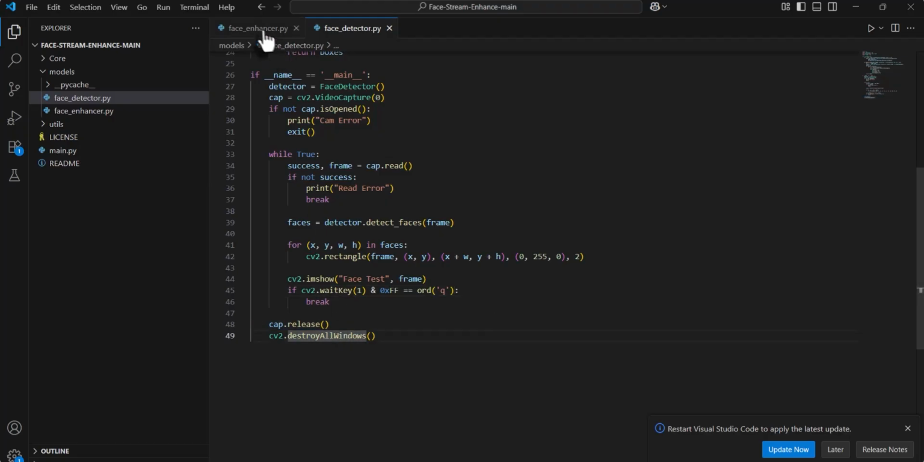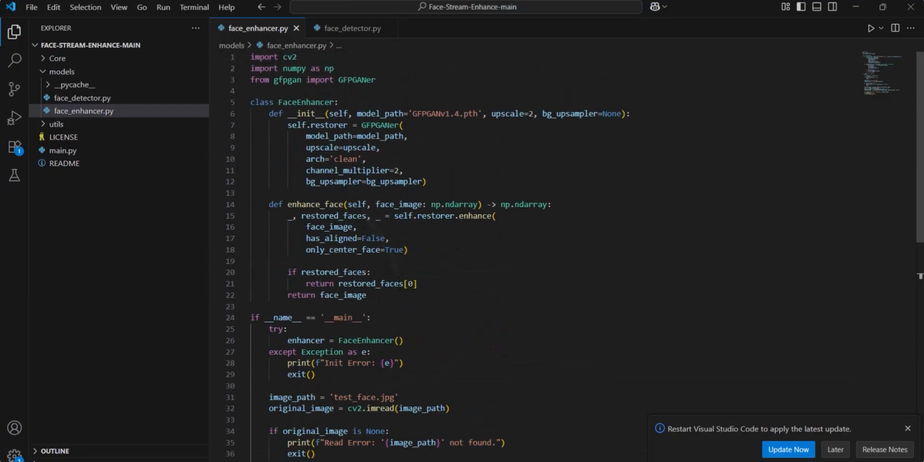The face enhancer class is made to improve face quality, like fixing blur or making it sharper. Model path equals the GFP-GAN pre-trained file, which is the path to the pre-trained model. Upscale equals 2, which makes the image 2 times bigger and clearer. Upsampler equals none, which is for the background if you want to upscale it separately. Then self upscale and self model path are saved for later. And the main engine self.restore equals GFP-GAN is created.